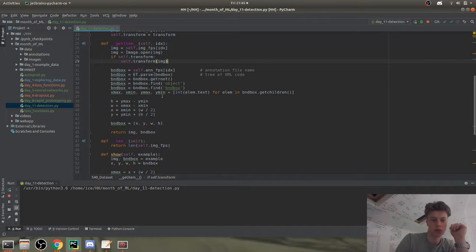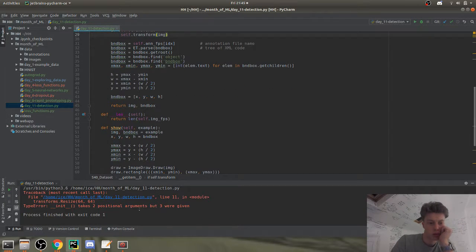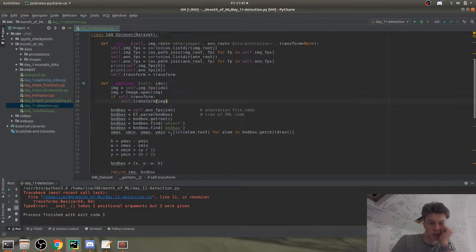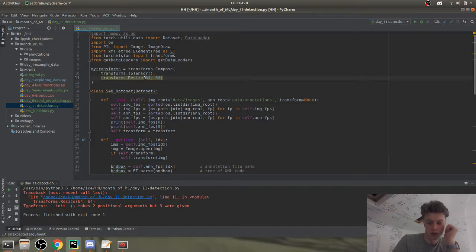So let's try to run that now. Cool. And it takes 2 positional arguments, but 3 were given. For this one, yeah, that's because the size it takes in is not 2 arguments, but a tuple like that.